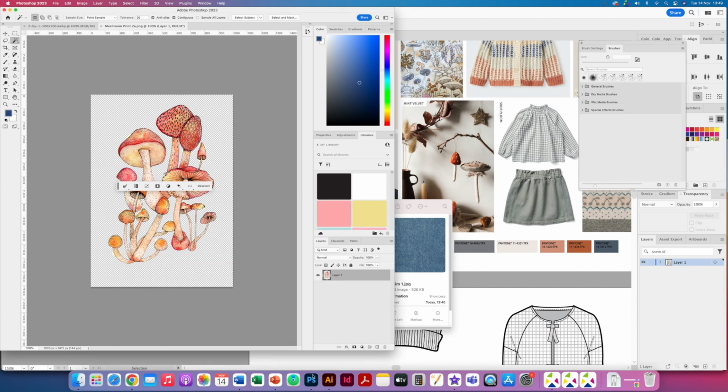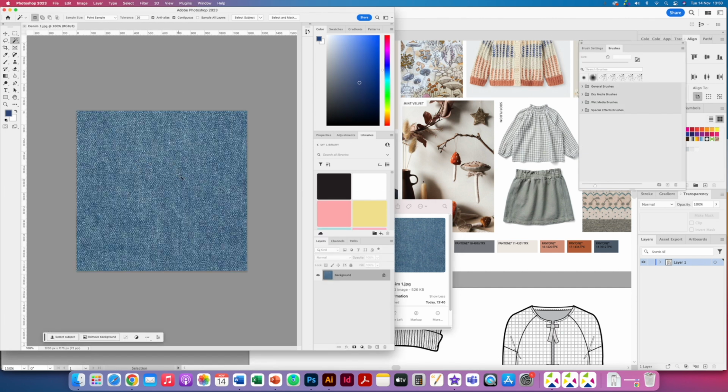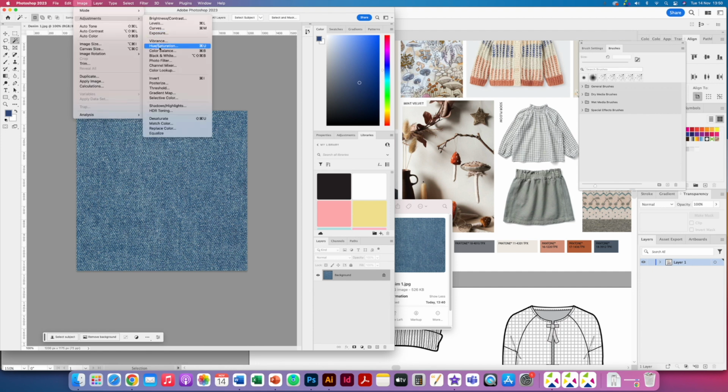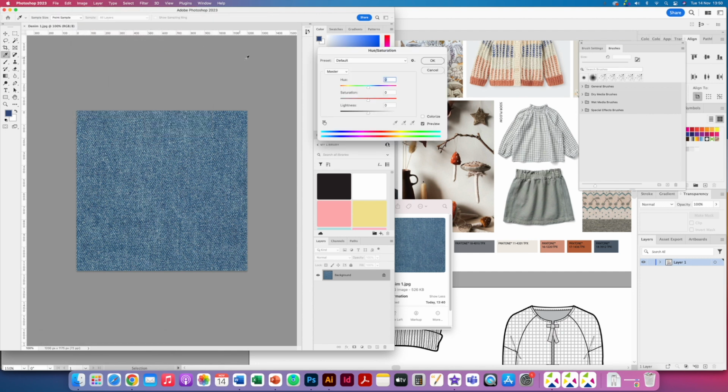So I'm pulling the denim into Photoshop here. So you can see here it is in Photoshop. What I'm going to do is do some adjustments to it. First of all, I'm going to go to Image Adjustments, which is where we find most of our adjustments, and go to Hue and Saturation.